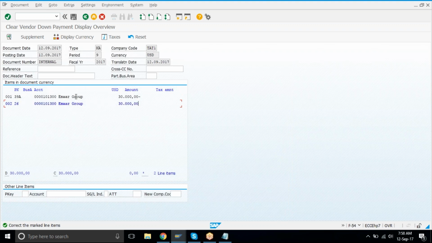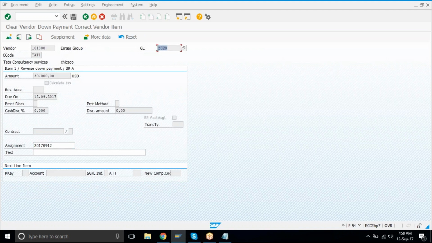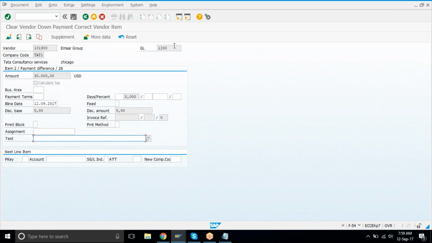If you want to go inside and check, first of all, double click on 39A. You will find the GL to be hit is 2020. But if you do the same with the second entry, see it's coming to 1200. So what we did is initially we have diverted amount from 1200 to 2020 to make the payment, and now we are trying to get that amount back from 2020 to 1200. Means initially vendor to special and now special to vendor. Then only it will be adjusted. Say here down payment clearing.